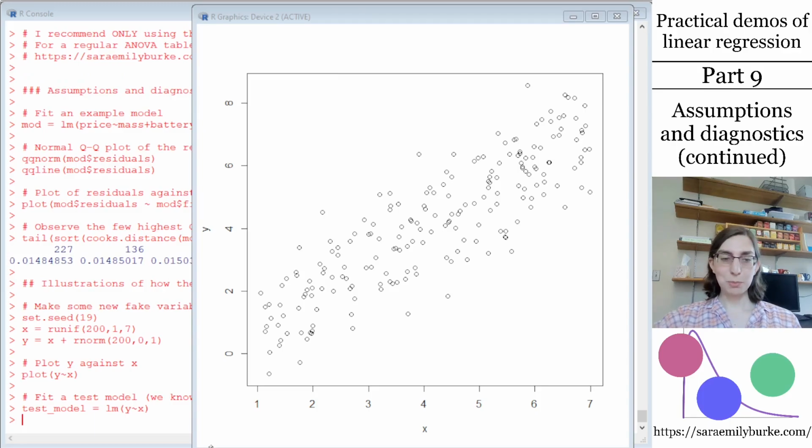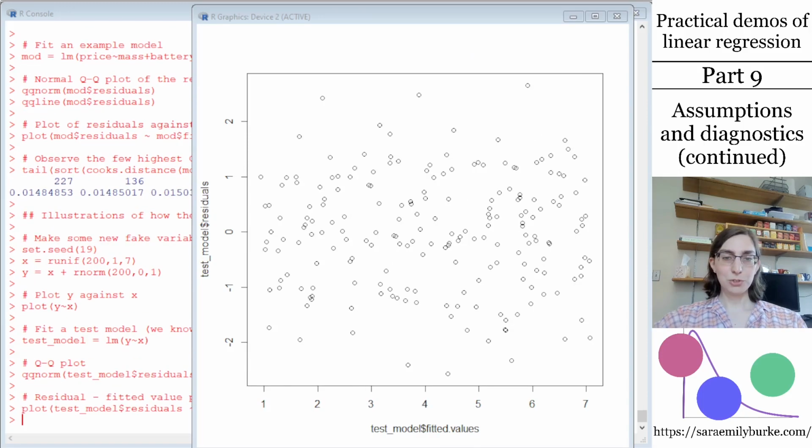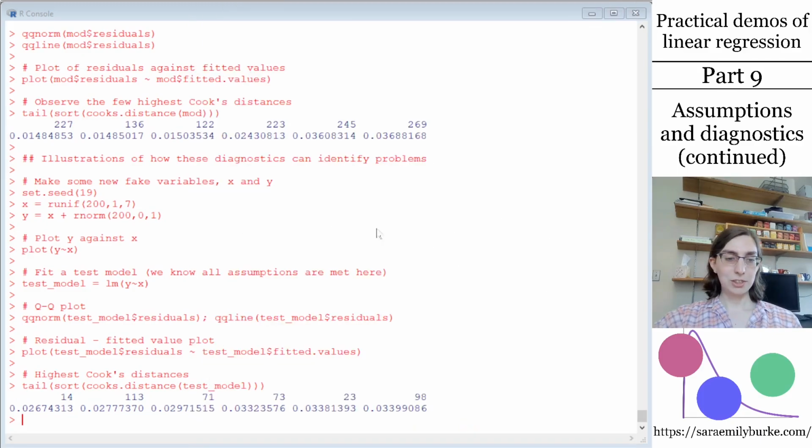Here's a test model that is the result of calling lm on the formula y ~ x. y is the response, x is the predictor. And here is the QQ plot. This is not a particularly concerning QQ plot. Here's the residual fitted value plot. Nothing particularly concerning here. And here is the set of the highest Cook's distances, and they don't get particularly high.